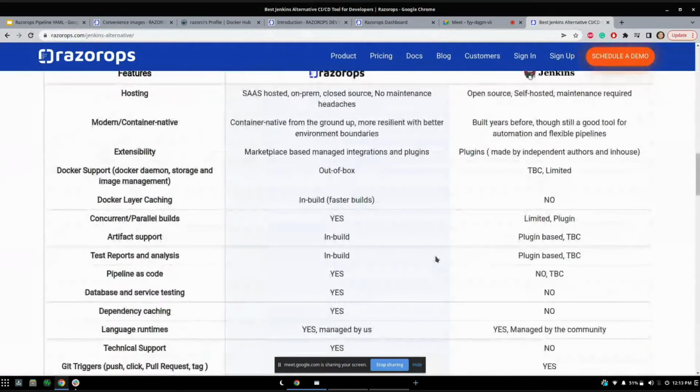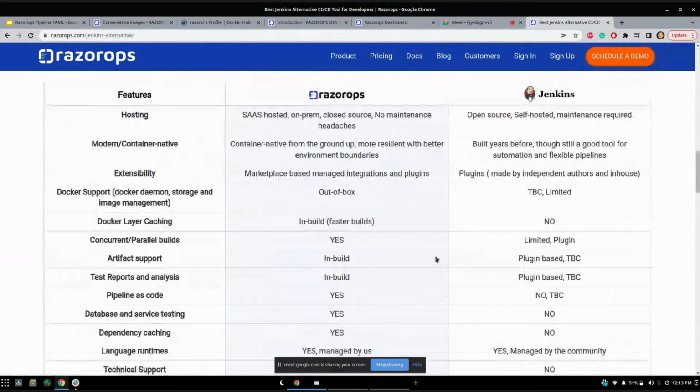One of the things is RazorOps is built for the newer age CICD world. Jenkins was created almost 20 years ago, and though it has been evolving for a long time, if you talk about the new age container native things, we have built this platform with container native technologies. It is more resilient than Jenkins.